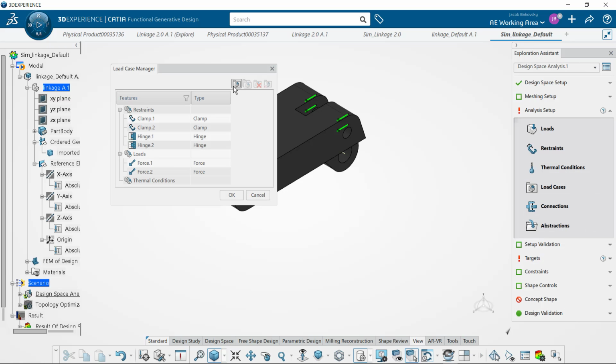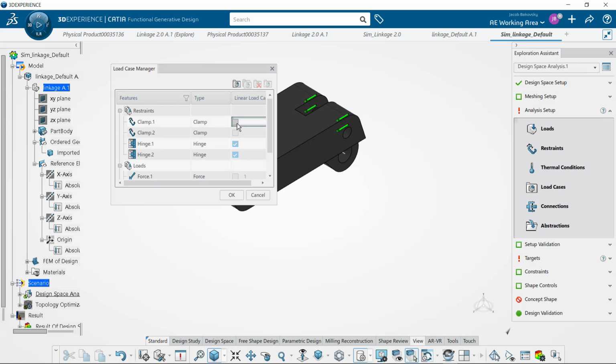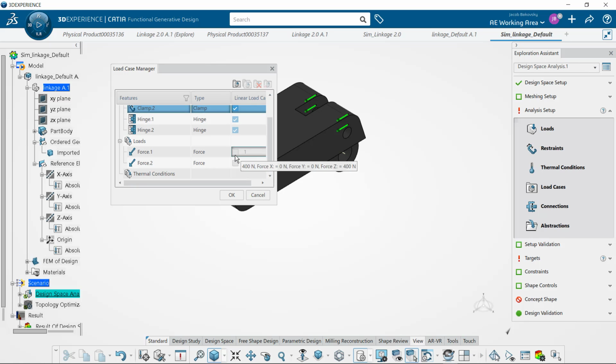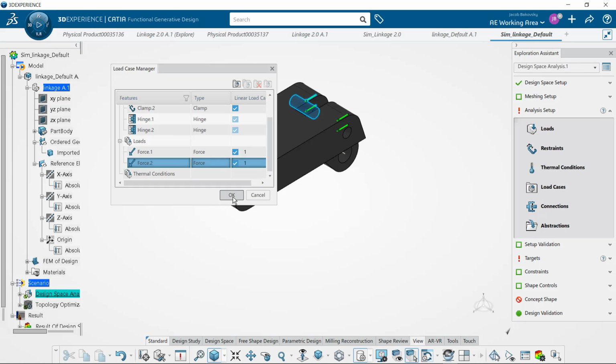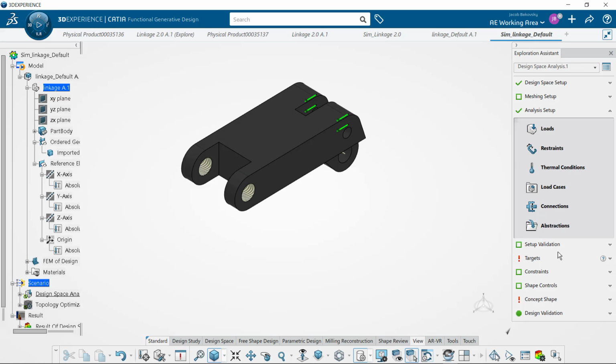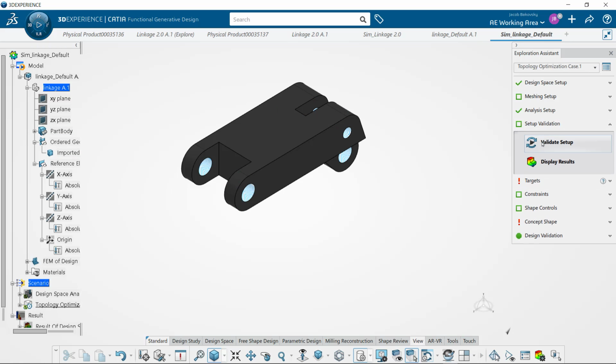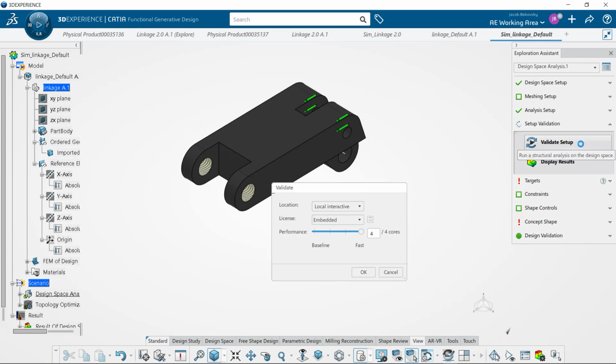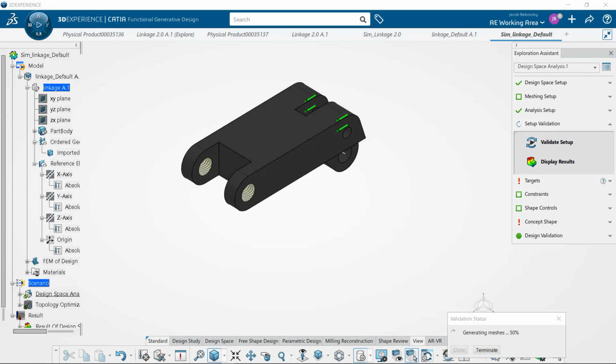Now last, we need to set up our load case scenario because we can combine loads. And we have to tell the software that, hey, we're going to use this load case, this combination of loads and restraints. And now we're going to validate that this setup works by running a static simulation on it with validate setup. I'm doing this locally on my 4 cores, but I could also have run it on the cloud or with credits.